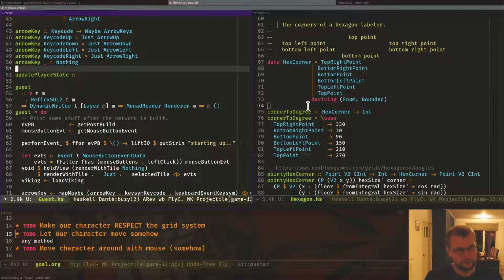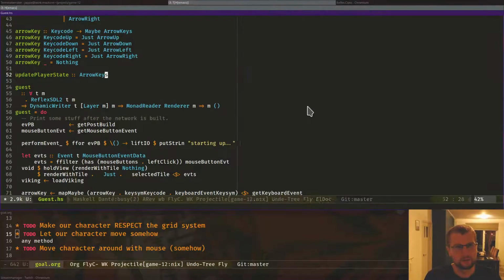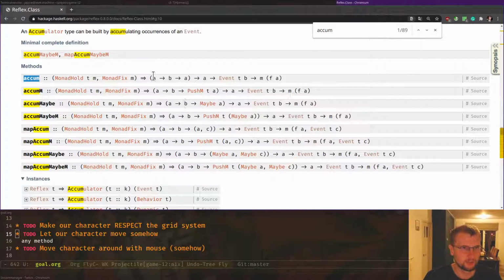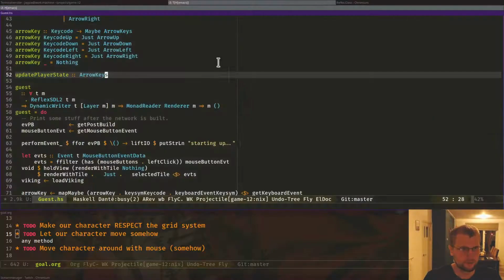Anyway, update player state. In goes the arrow key. Let's keep the type signature at hand though, because I need to figure this out. In goes the arrow key, and in goes a tile. Previous tile, we have an arrow key, and out comes another tile.